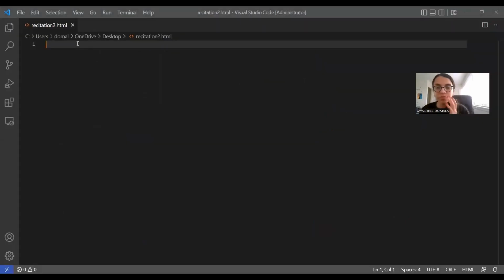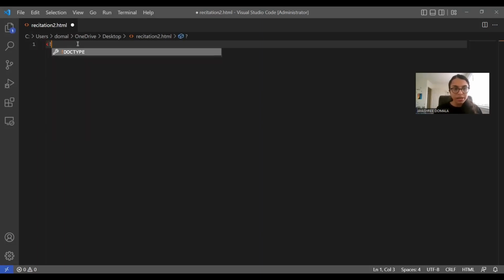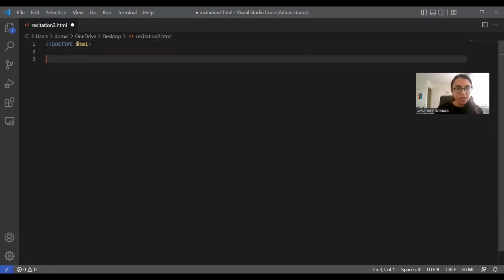So this is my editor, and we are going to start writing the basic structure. Anytime you have to create an HTML file, these are the first steps that you have to do. So we start off by writing doctype HTML. Okay. Then the next is we write the HTML tag.